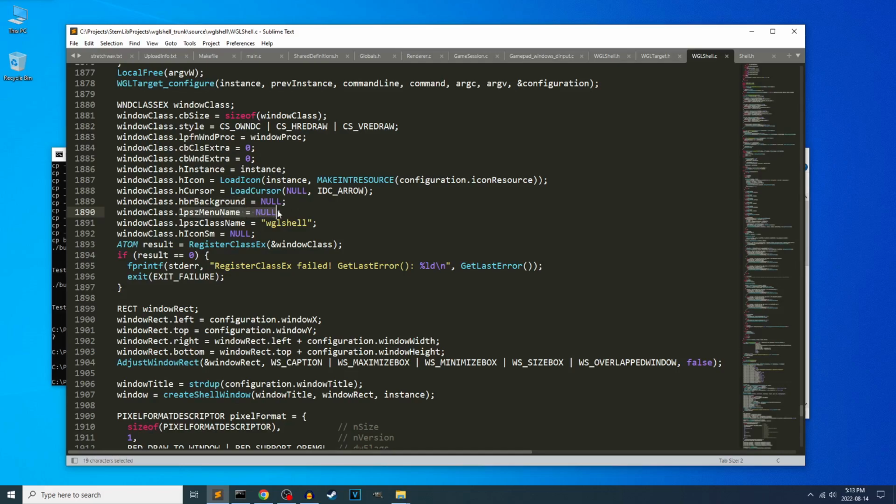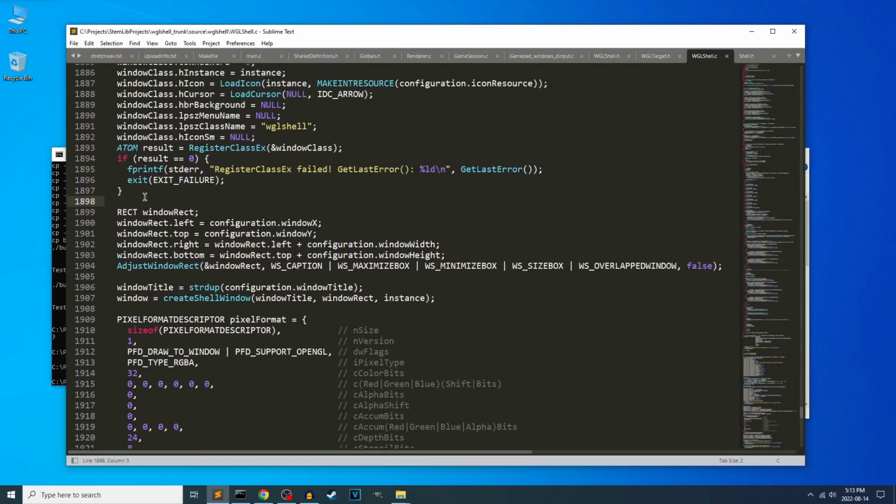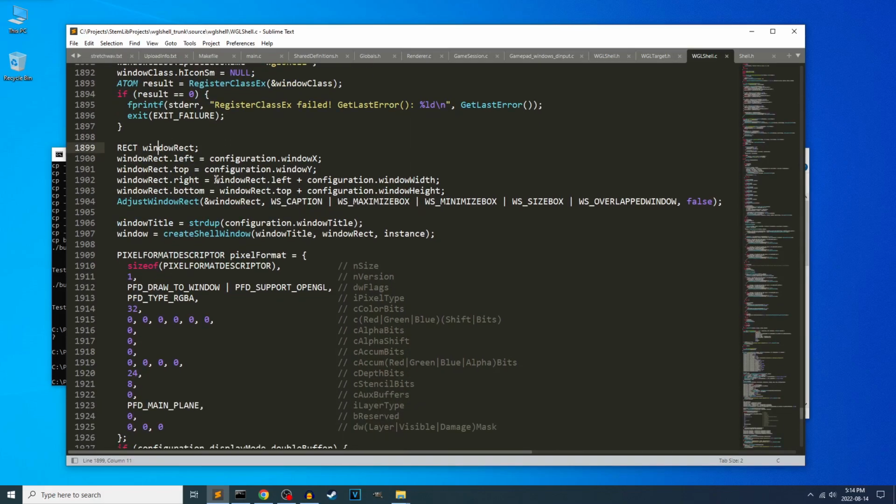It doesn't have a background, doesn't have a menu. Its name is... this is not a human readable name. Why is this here? I guess this is just some internal identifier that Windows knows. This window class belongs to WGL shell. The user never sees that. Anyway, so I register the class with Windows. Do some error checking just in case everything's completely wrong. I just call exit. That should probably be an abort call. Anyway, doesn't matter much.